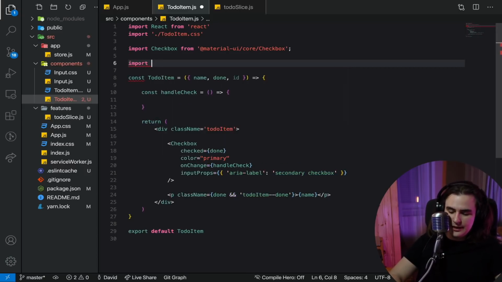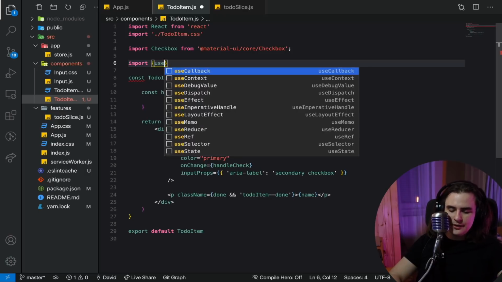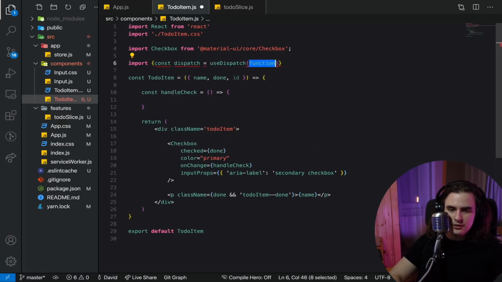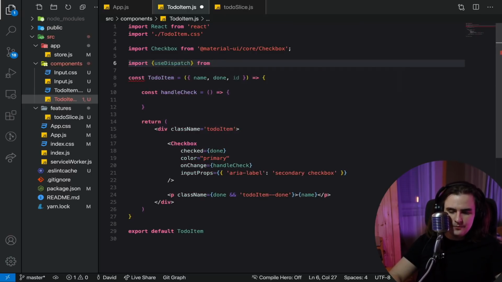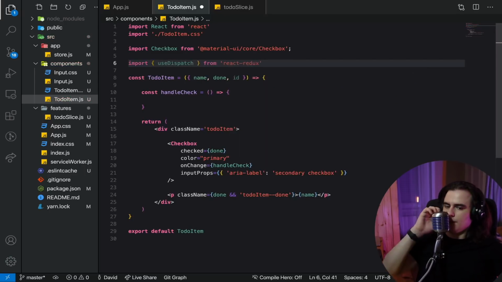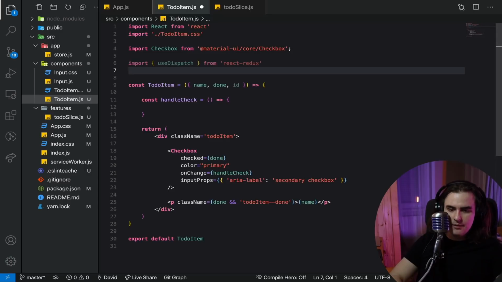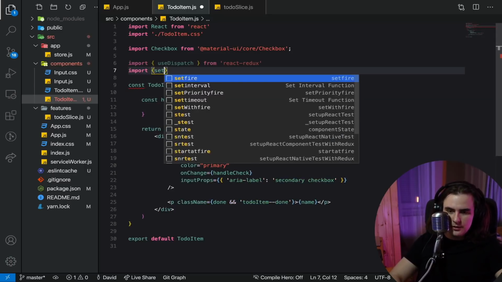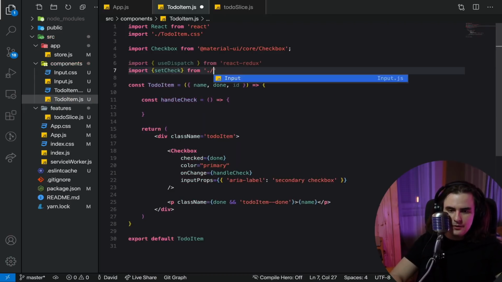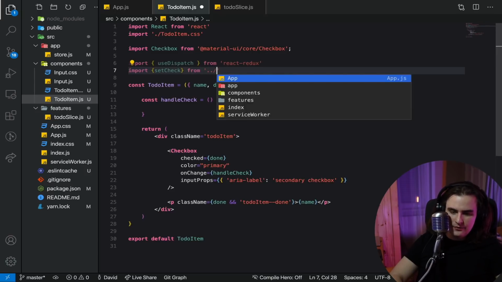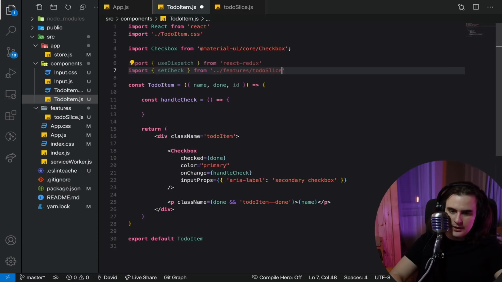Okay, so we want to have a useDispatch over here. And we want to import it from React Redux. I said React Redux. Import useDispatch from React Redux. Yes, that's it. I don't know what didn't work last time, but okay. And then we also want to import setCheck, and we want to import it from a level above, and it's going to be in features, todoSlice.